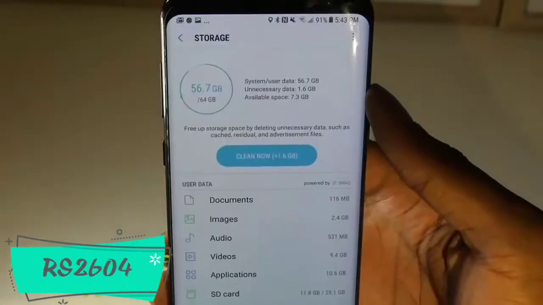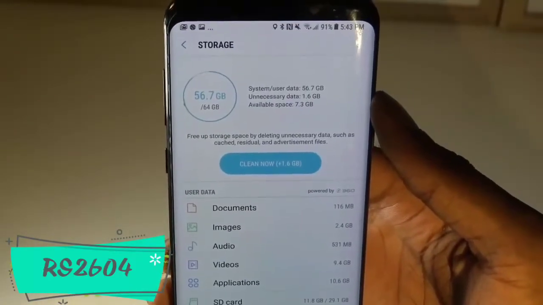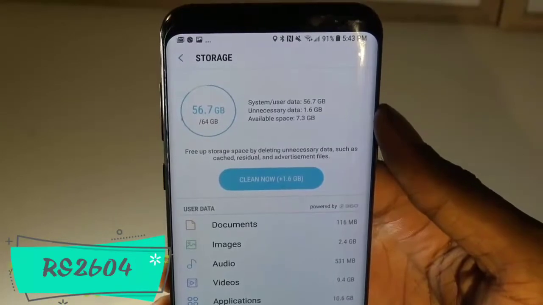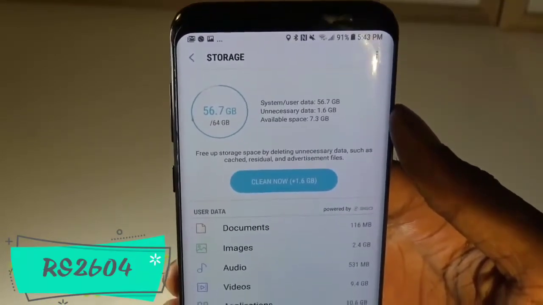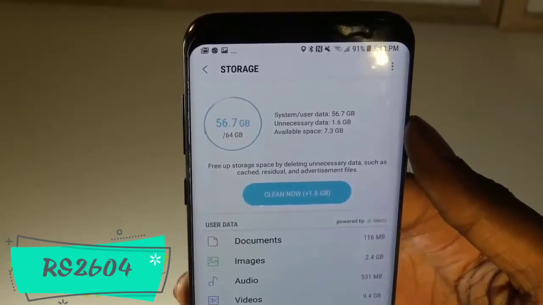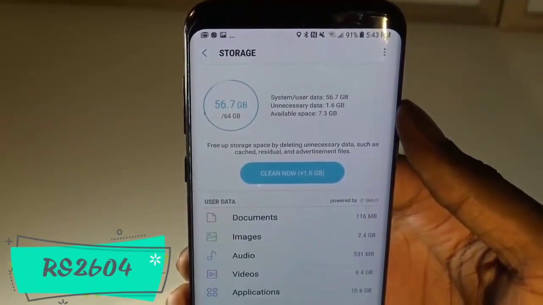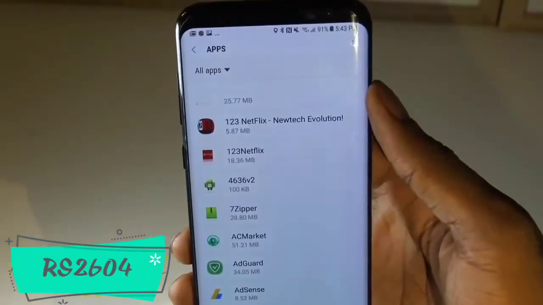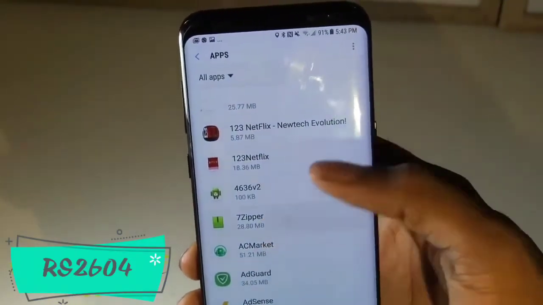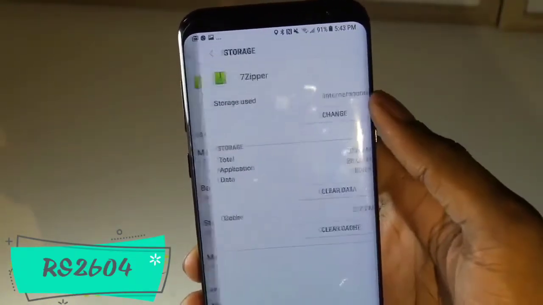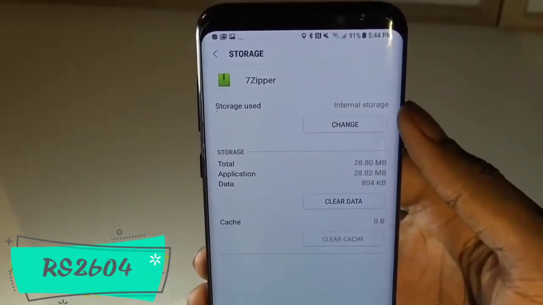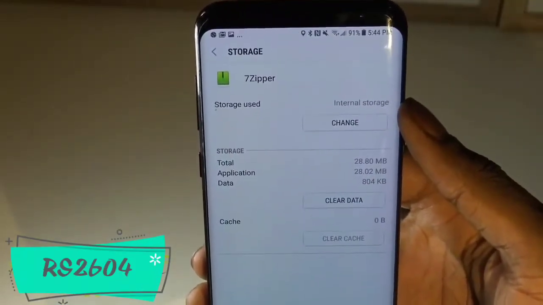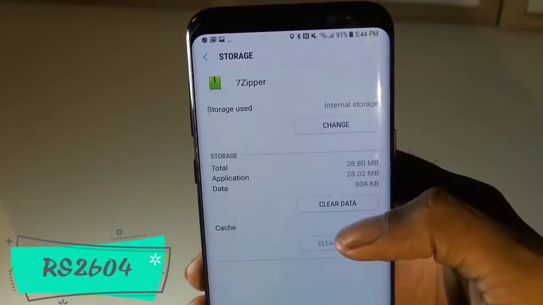That's really nice. Now, before we go ahead and clean up storage on my Android device, I just want to show you where I'm currently at in terms of storage. In my internal storage, I'm using 56.7 gigabytes out of 64 gigabytes. So you can see that I'm almost full when it comes to my internal storage. Now what we can do is go back into the 7-Zipper app, and then clear the cache. Before we cleared the cache, it was at 2.7 megabytes. Now it's cleared. And now what we can do is clear the data for the app.